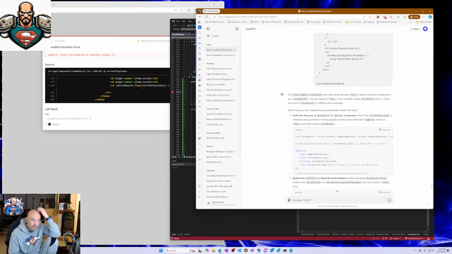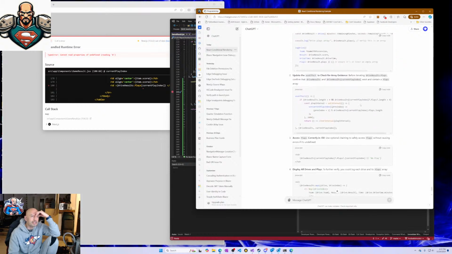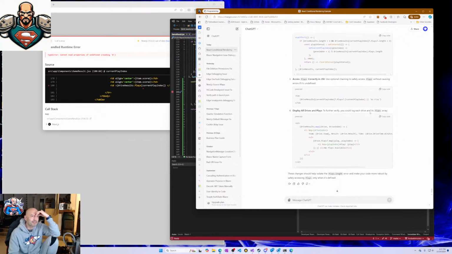Verify the structure of drive result in quarter component. Check that. Okay, so I know that this is being set. I did check that. That's being set. Update the useEffect to check for array existence. I did that. Access plays correctly in JSX. Okay, well, that's a good choice. What did I miss? Display all drives and plays to further verify, you could log.